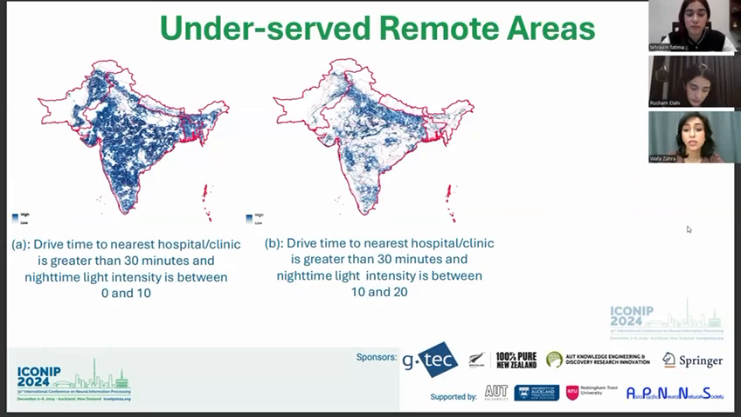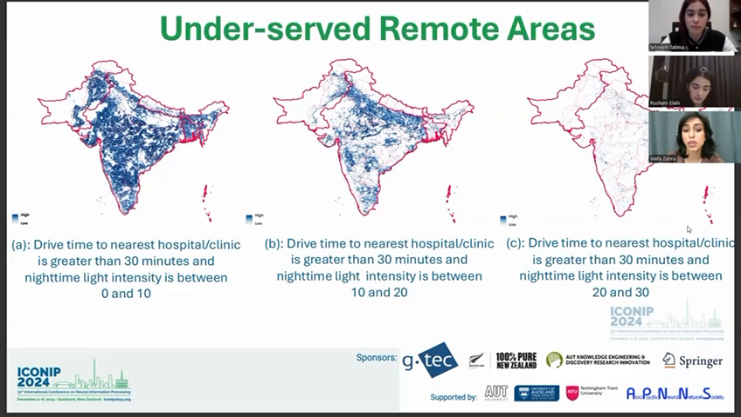And there we have nighttime light between 10 and 20. Here you can see the health disparities are less as compared to the left figure. And similarly, in elite areas where nighttime light intensity is high, we have less time to the nearest hospital or clinic. So we can say the left figure shows the underserved remote areas where we have more drive time to the nearest hospital or clinic.